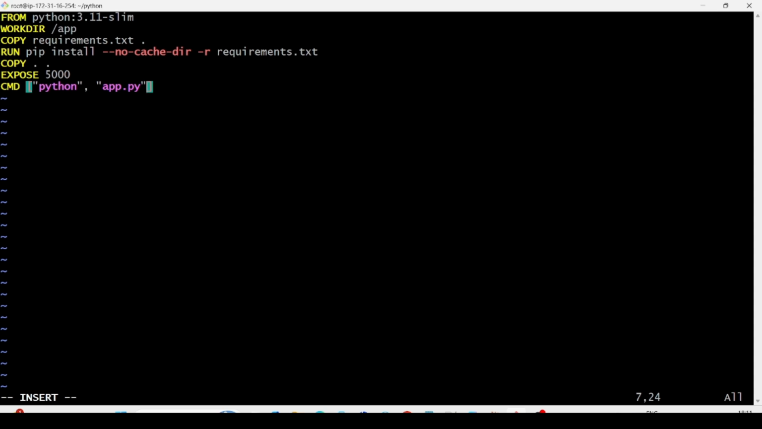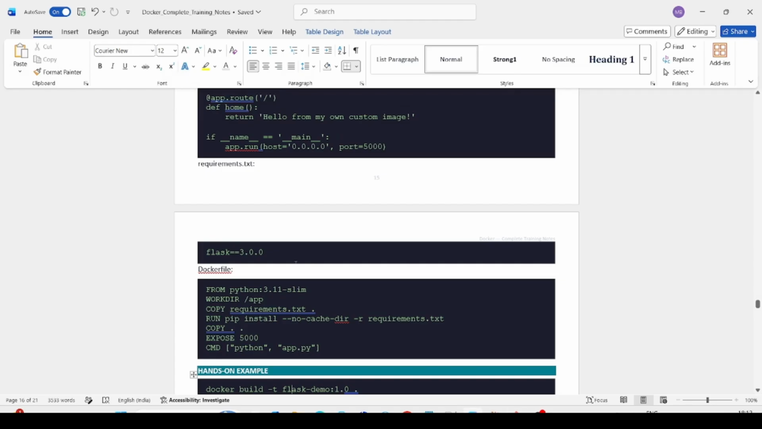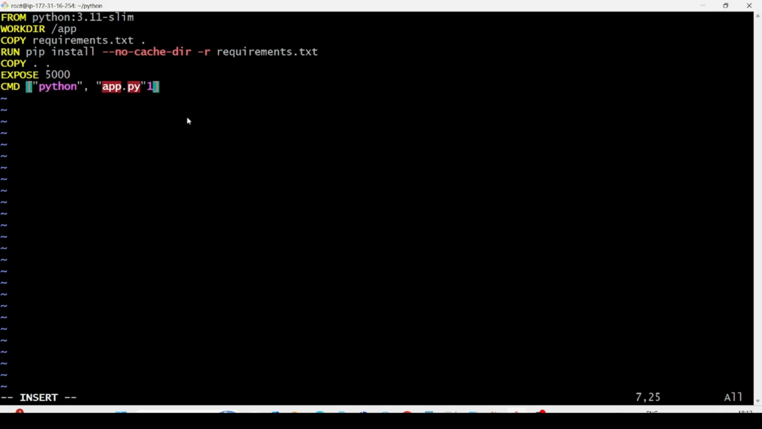Next is RUN pip install --no-cache-dir. It is going to install the requirements using the requirement.txt file. In the requirement.txt file we have mentioned Flask, so it will install Flask as per the requirement.txt file. And next is EXPOSE. It's going to expose port 5000. And the last command is python app.py, so it will run Python with app.py. It will execute it, and once it is executed, the application will run in the container.